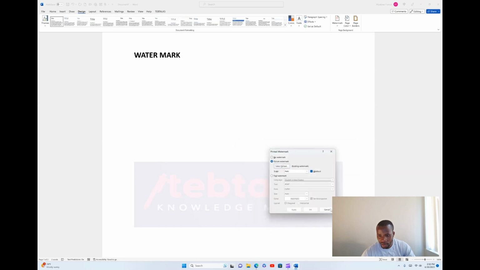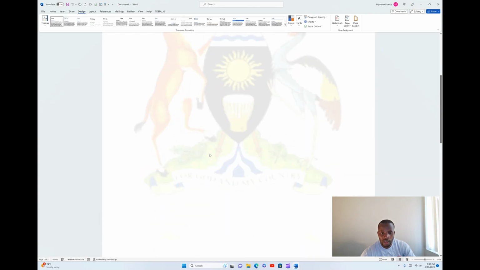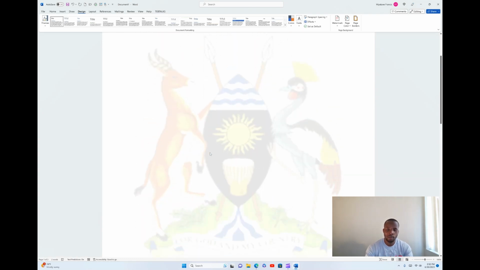Then I go to insert. Now the picture has been inserted. Then I have to go and apply. When I select apply, you see that I have the Uganda coat of arms in the background of my document. Assuming I'm making a government document, of course I can use the Uganda coat of arms. This is a symbol which represents the government, showing that this document is from the government of Uganda.